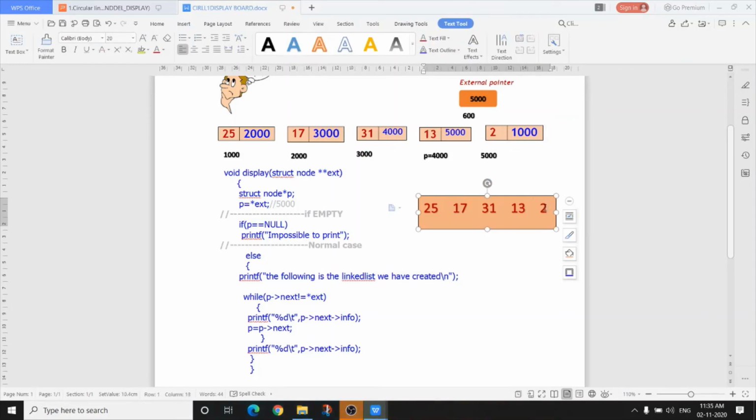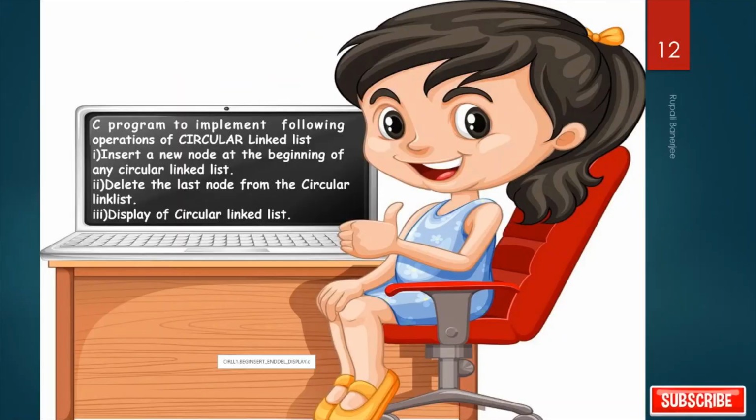In this way, you can display a circular linked list. Now we will learn how to write a program to implement the following operations of a circular linked list. First, insert a new node at the beginning of any circular linked list. Then delete the last node from the circular linked list and display the linked list.